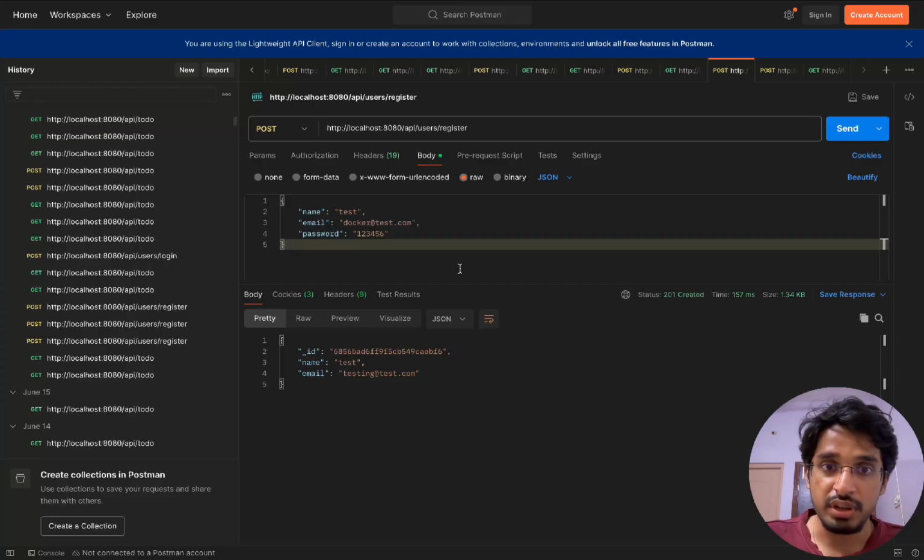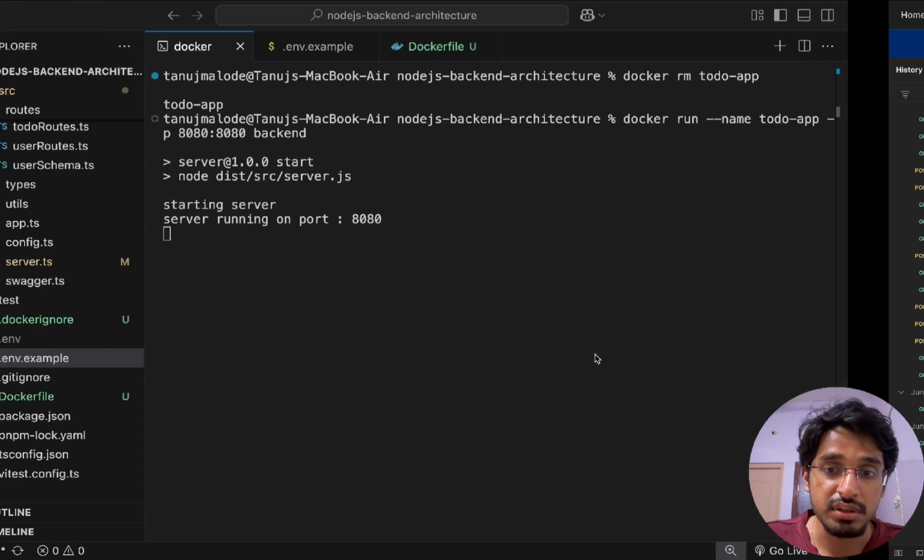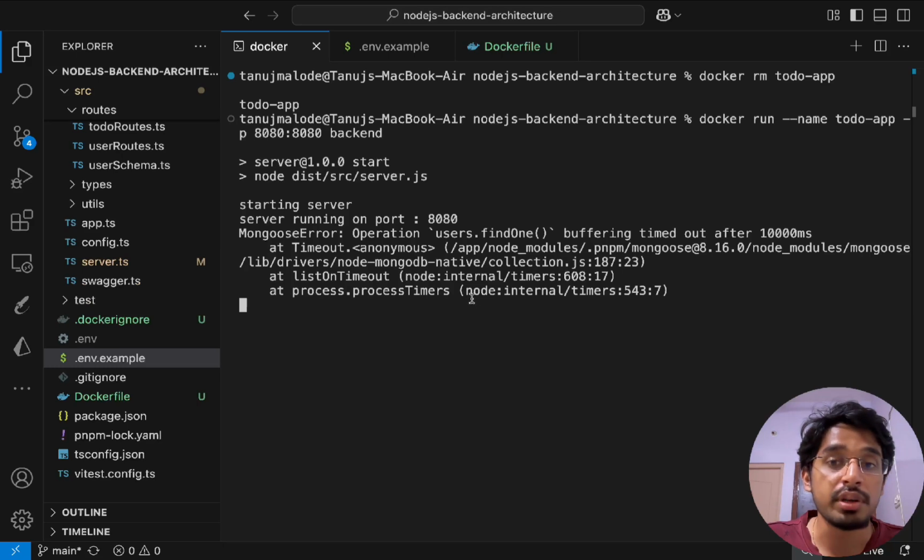Now within my Postman, I'm just going to register a user. I should be able to register, but it's not able to register. The reason is we are getting a MongoDB connection error. Basically, when we have two containers, they cannot communicate with each other, even though their ports are exposed. For that we just need to resolve the host of the MongoDB container, and then use it within this particular container, that is to-do-app, where our application is running.